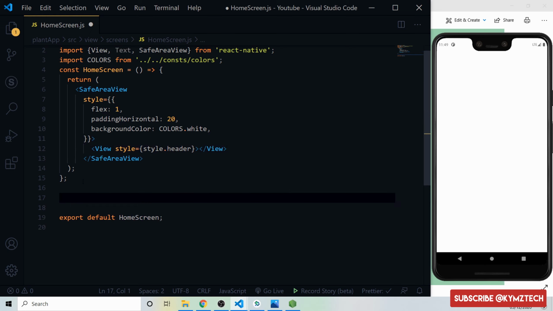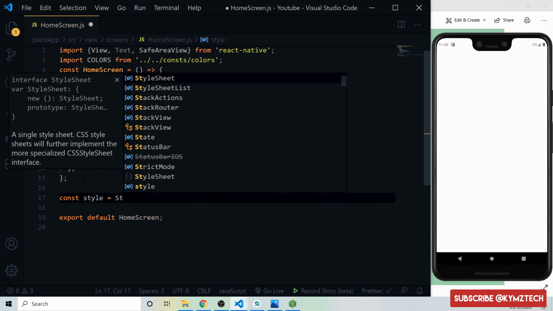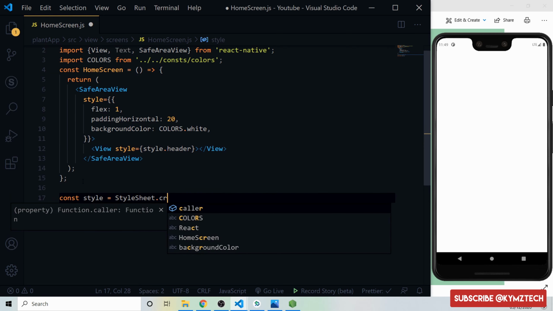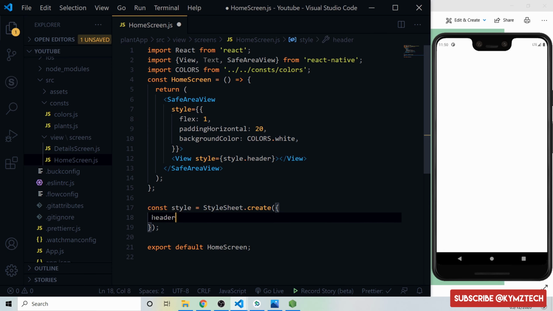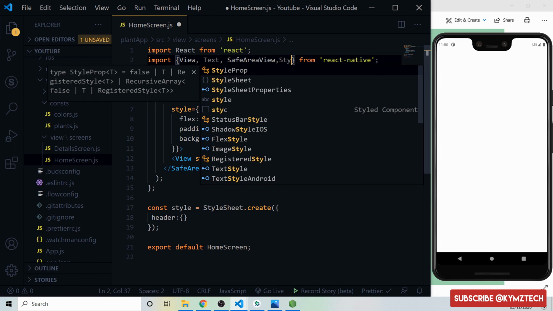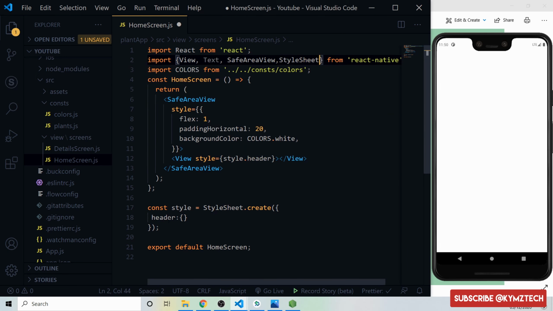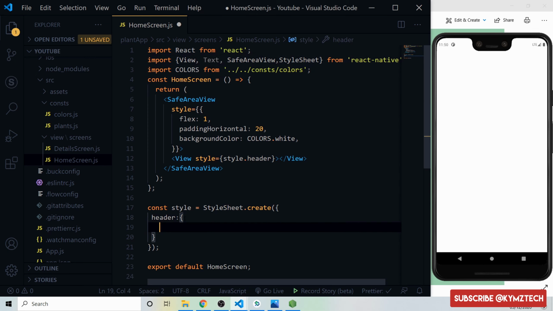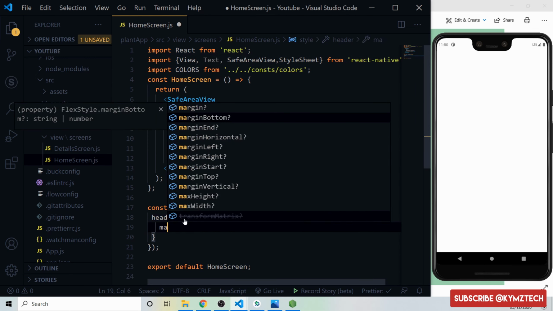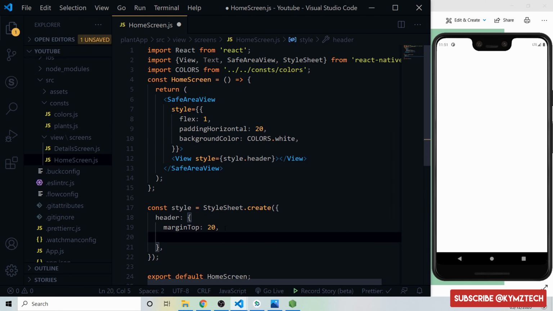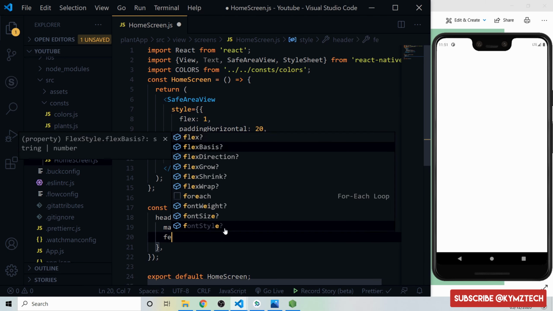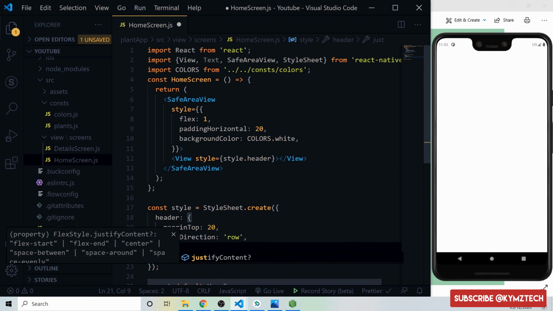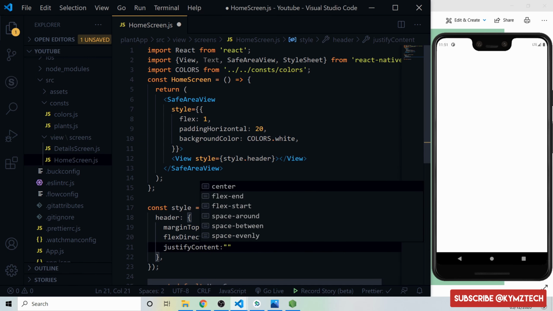and below the component we are going to create a style. So say const style equals to style sheets dot create, and we are going to add the header style. But before we start styling it, we are going to import the style sheet. So say style sheet, and right now I'm going to start styling the header. So we are going to give it a margin top of 20 pixels, then we give it a flex direction of row, and we are going to give it a justify content of space between.